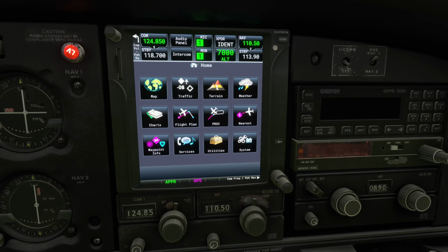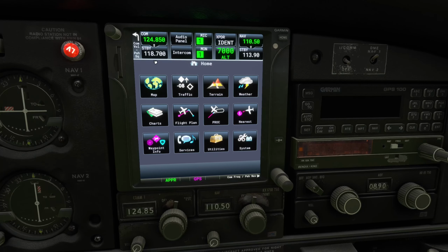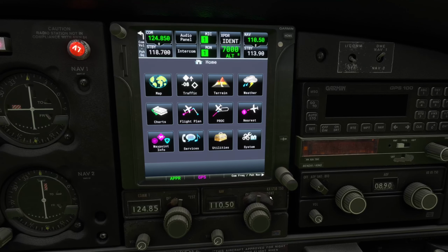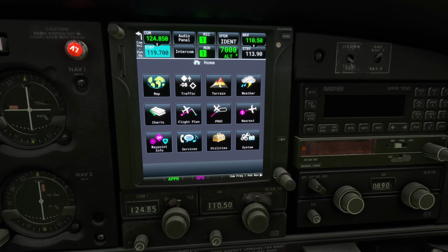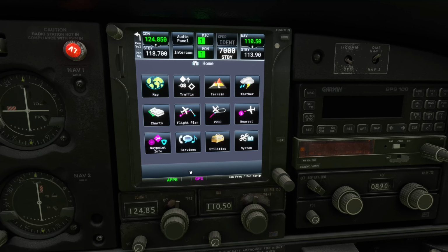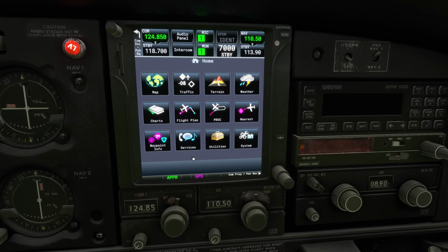I guess when turbulence is high and it's shaking all over and it's hard to press buttons, then it might be easier to use the knob, at least in the real world. In here, I guess not. But yeah, those are the free stuff.